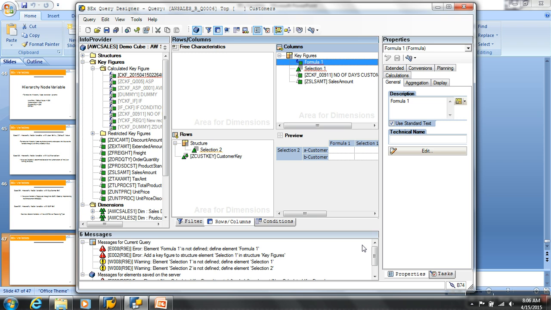Cell definitions, exceptions, conditions, CKF, RKF, restrictions, drawing rows, columns, free characteristics, filters, again variables. What is this? This is the maximum you can touch on BEx. I think that should be fine.